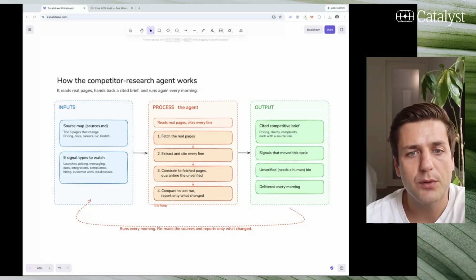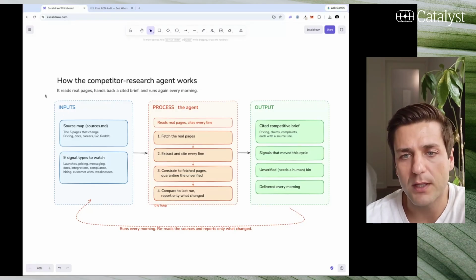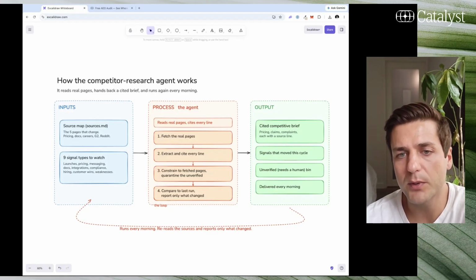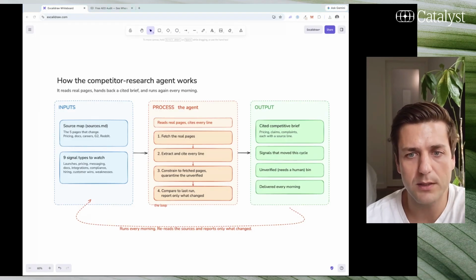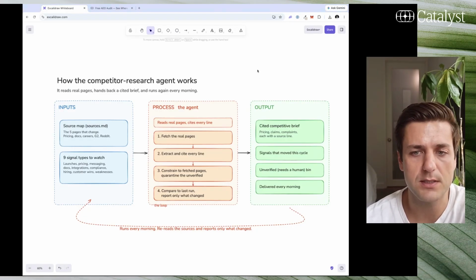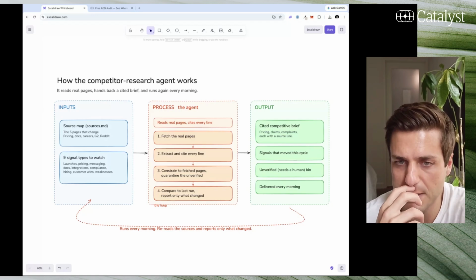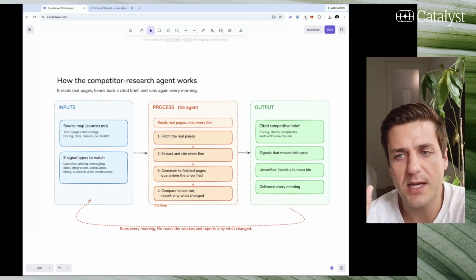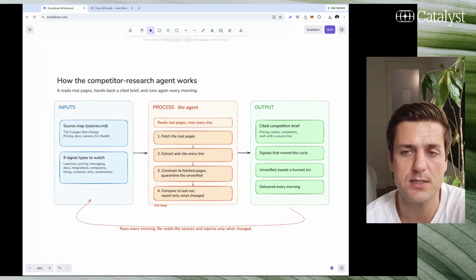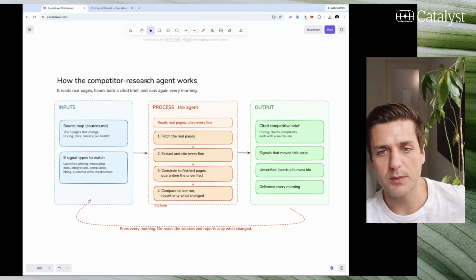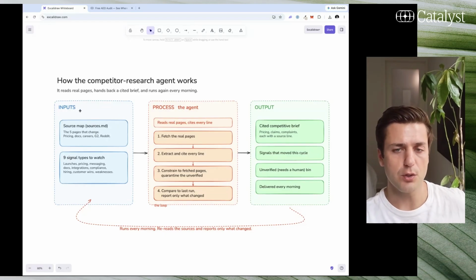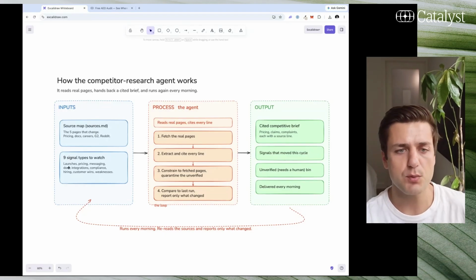The way we're thinking about this is we want to build an agent that goes out every week to your competitors' websites, looks at things like pricing, messaging, docs, integrations, compliance, hiring, customer wins, weaknesses, and uses that to feed context to the agent. So those are the inputs. We're going to be giving it the sources to go search, and we're going to tell it which signals we want to keep an eye on.